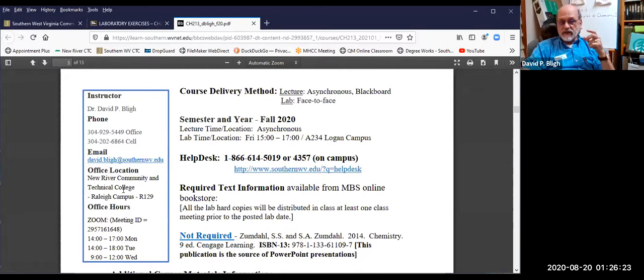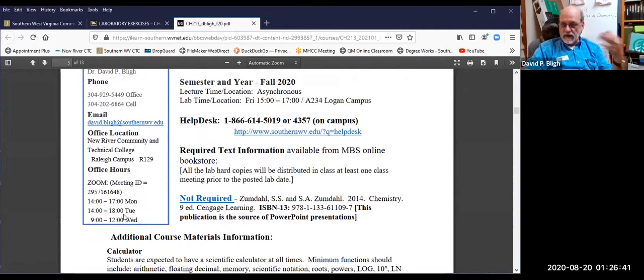My office location normally is on the New River campus in Beaver, West Virginia, that's near Beckley, in this room. But that's not valid anymore. So my meetings are all by Zoom, right? And there's the Zoom ID again. And there are my office hours again, just like in that color document.